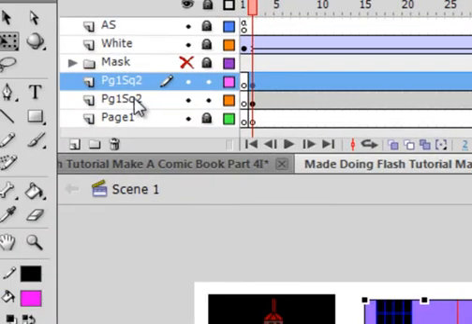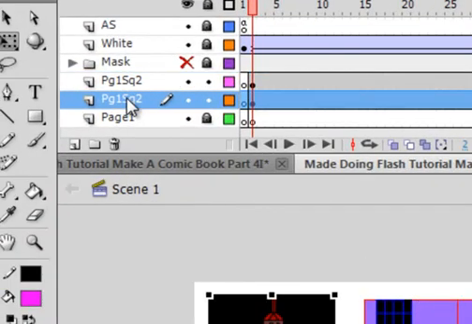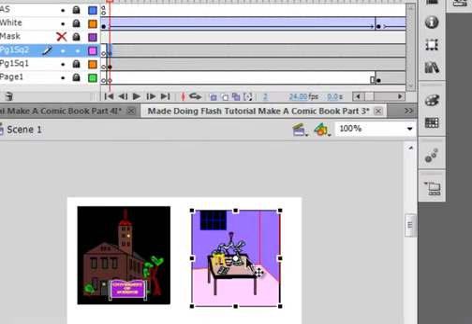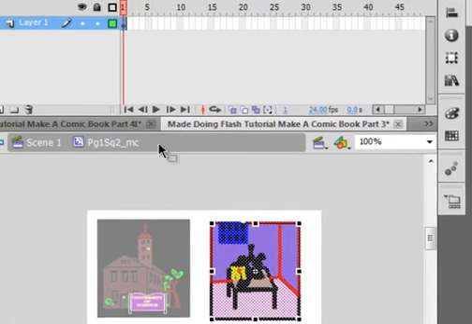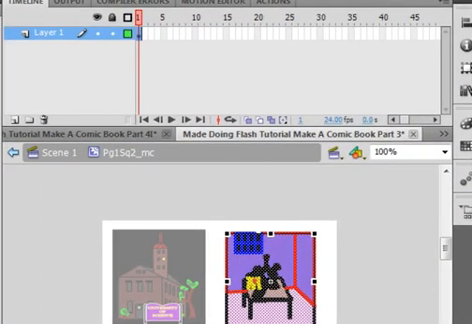Somewhere along the way I labeled this one wrong. This should be PG1 square 1. Okay, good. Go back to this new one we just put on. In my case it's a lab. Double click on it. Now we're inside of this new movie clip. Call this the lab, L-A-B.